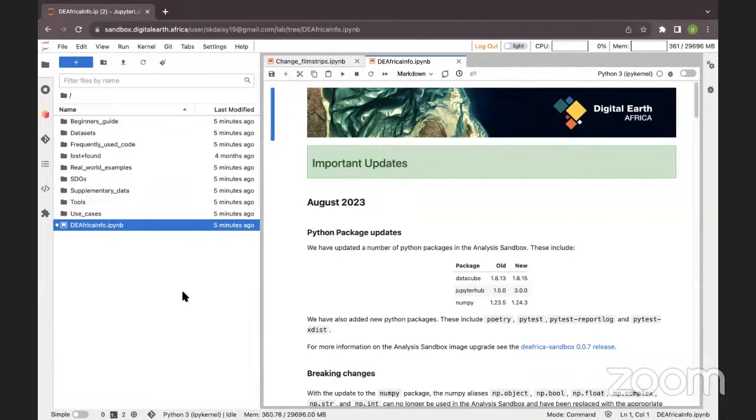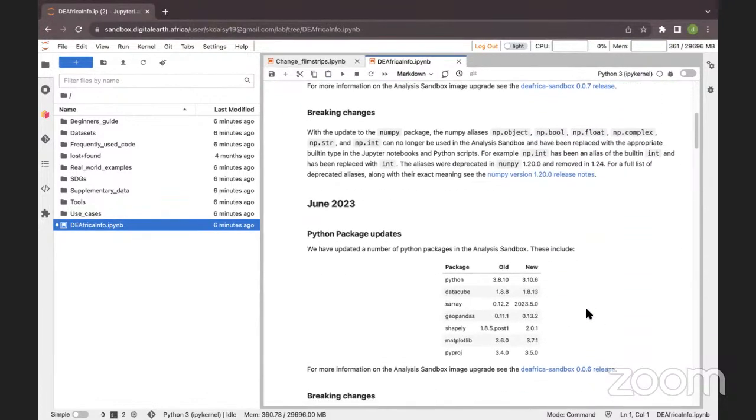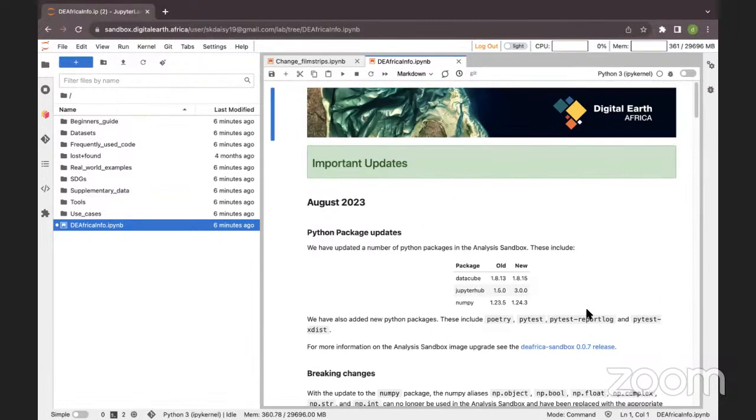Anything that you are doing here is your own, so no one will see your code, whether it's confidential or public data. All you need is access to this site to be able to work with. If it closes up, one of the things that you're going to see are the important updates. Every month there are updates, either updating some of the packages or making changes to some of the notebooks. If you visit the docs.digitalearth.africa info page, you're going to get all that information and the new things that are happening.